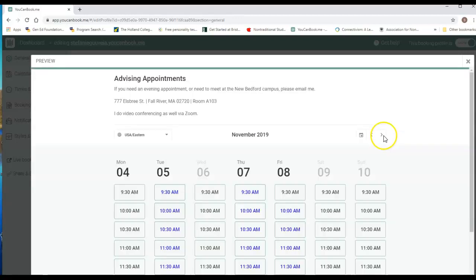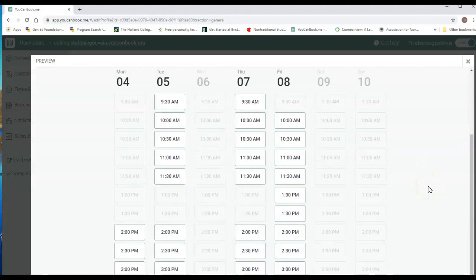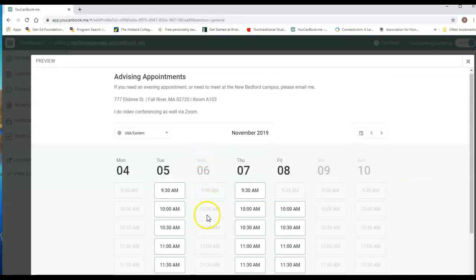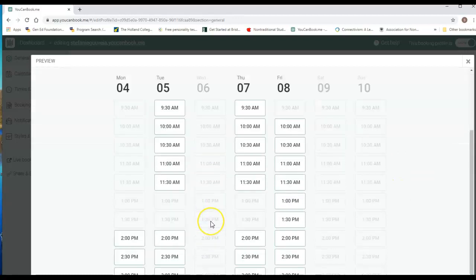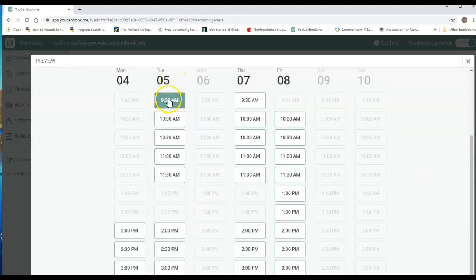So then if I go into the following week, it will show you, so this is completely grayed out for Wednesdays because I'm in New Bedford, but if it was already on Tuesday and they were going in, they wouldn't be able to book anything for Tuesday, just for Wednesday or, well, not Wednesday, Thursday or Friday.